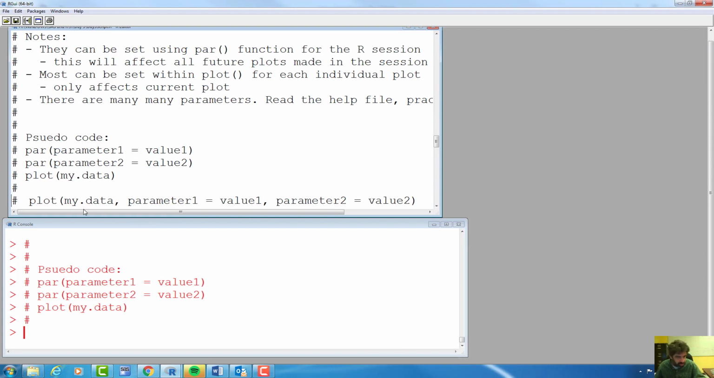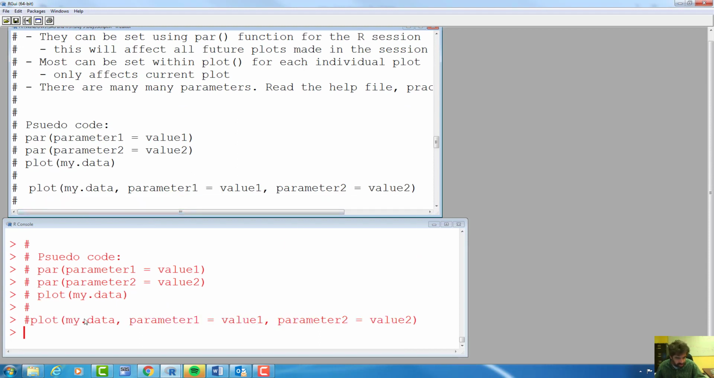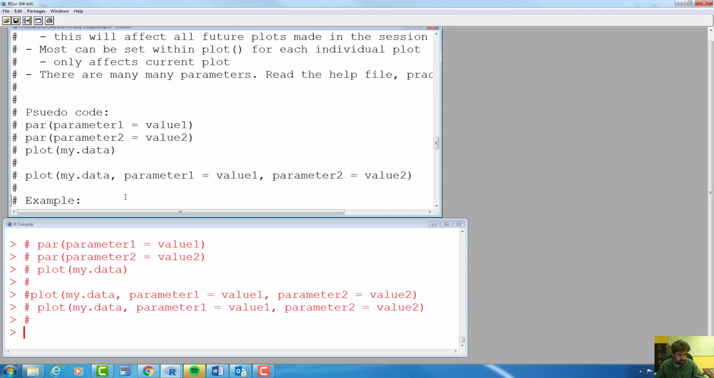I can also do this: plot my data, parameter 1 equals value 1, parameter 2 equals value 2, and so on. This route will not set the graphical parameters in the current R session, only for this particular plot. So typically when I construct a plot, that's how I do it.